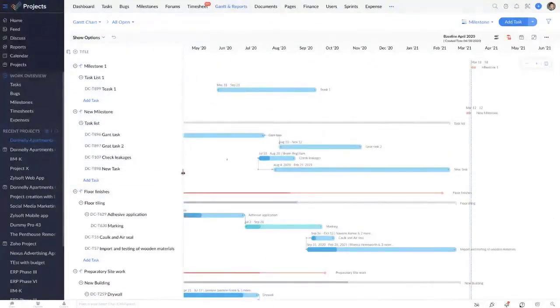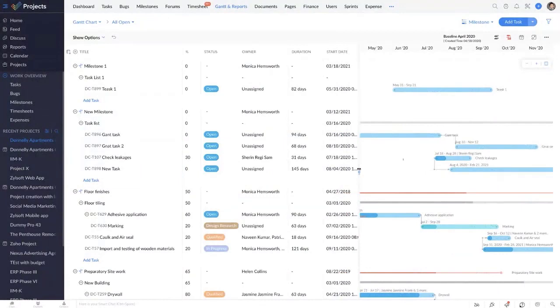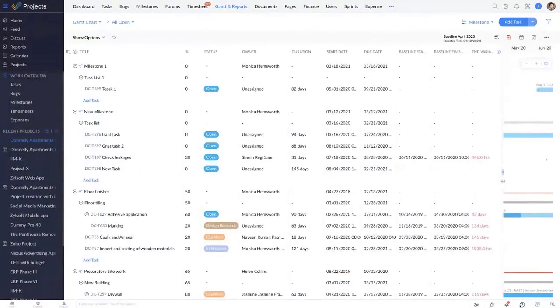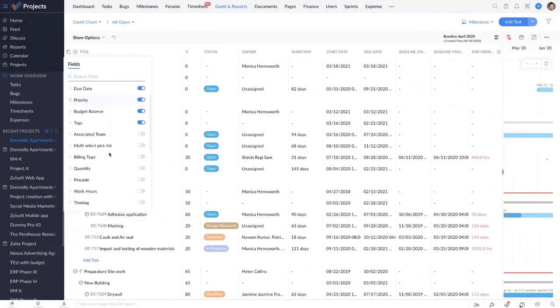And just like the tasks view, you have an option to view all the information about all the tasks that are displayed here. You could view the owner, the duration, start and end dates, baselines, and so on. And again, you have an option to customize them. You could rearrange them or even add new columns based on your need.